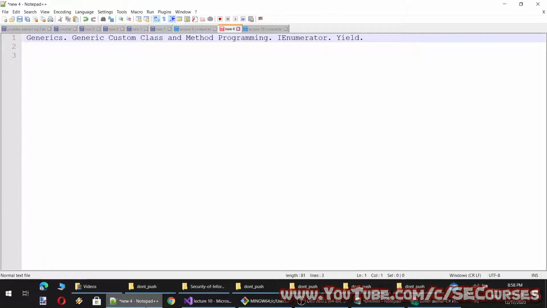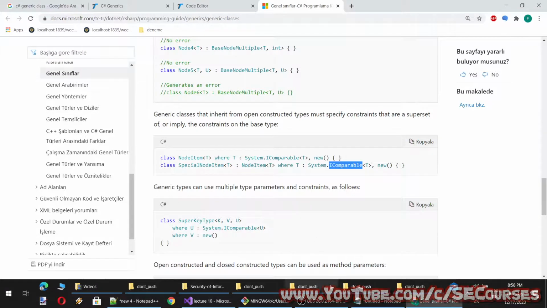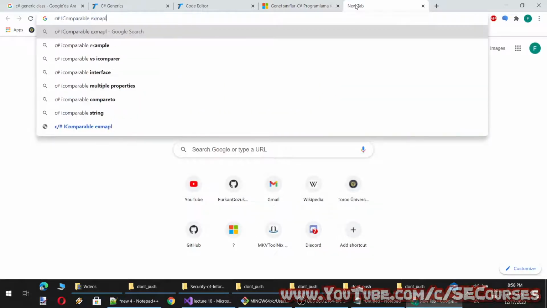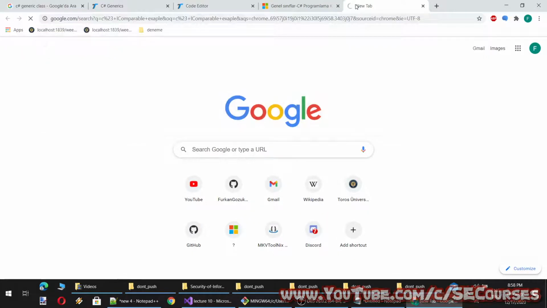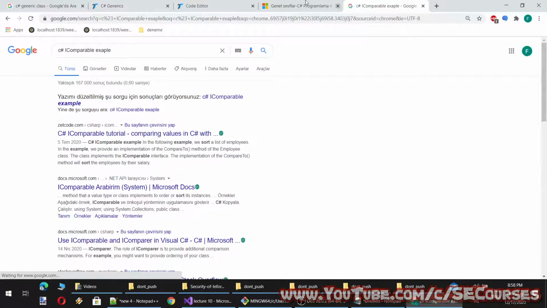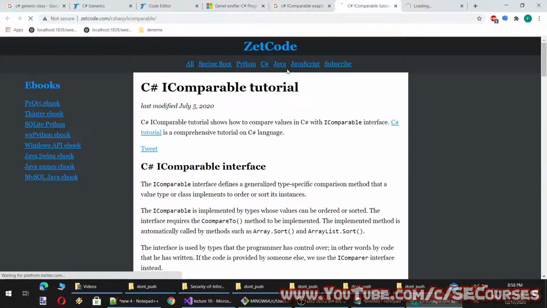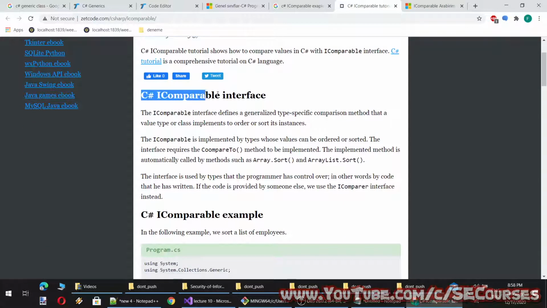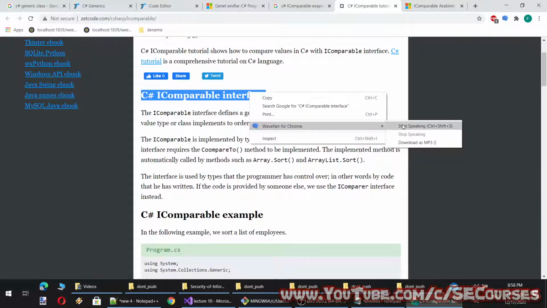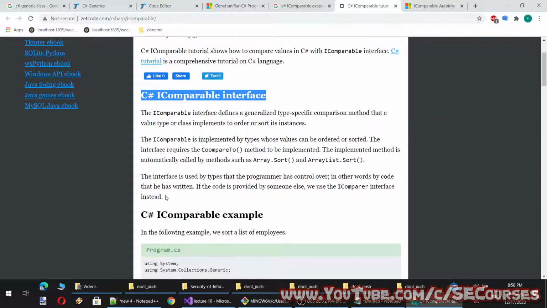And I enumerated and yields. Okay, let's continue with IComparable. So what is IComparable and how to use it? C# IComparable interface.